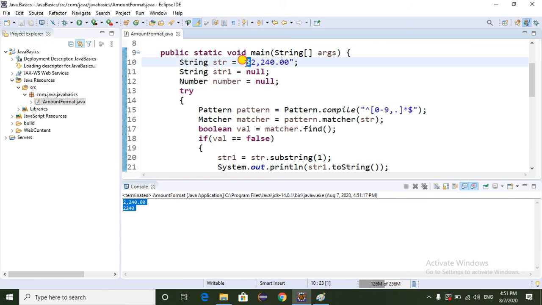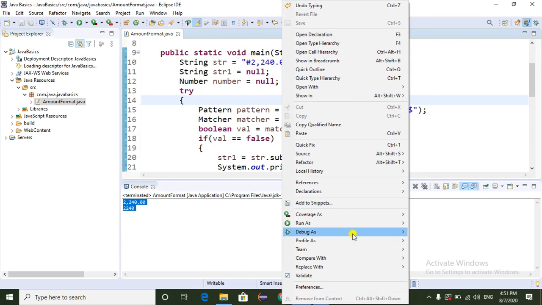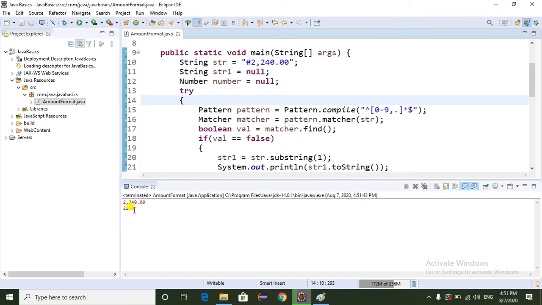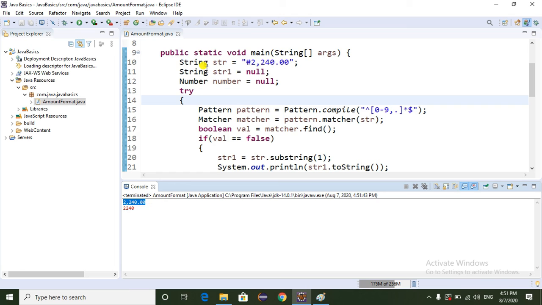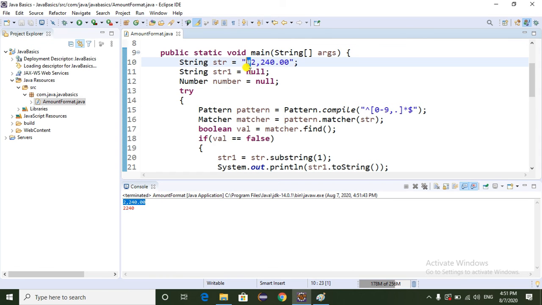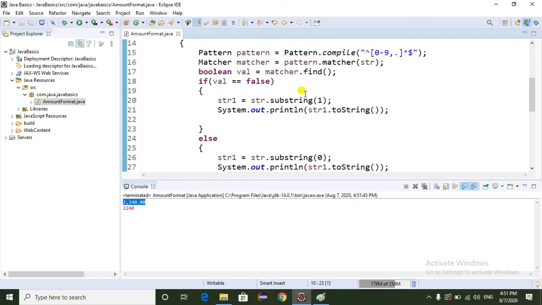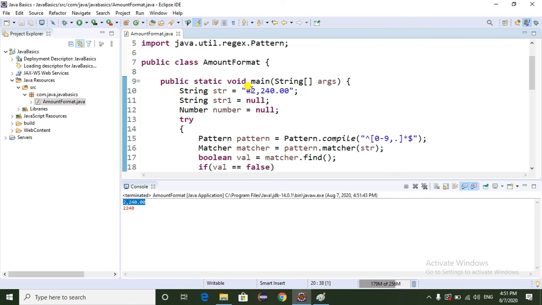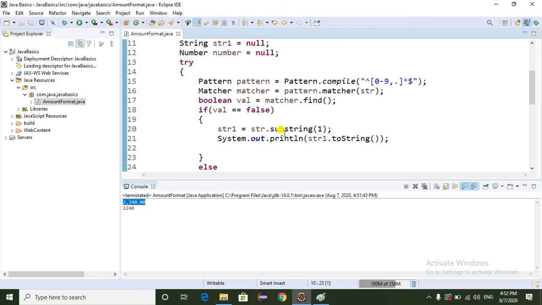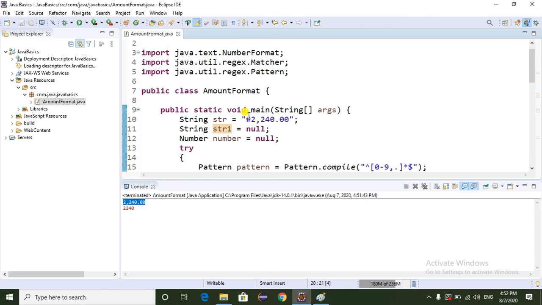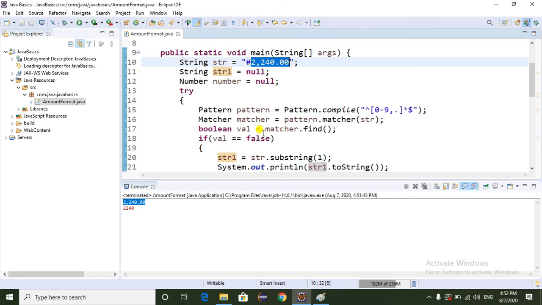Suppose if you give a slash here, the slash is also removed from the amount field. If you observe here, the slash is removed. That means whatever comes as the first character, we are removing that first character. Substring of one means it is just removing the slash from the amount field and it will return the remaining format. So it returns this format.